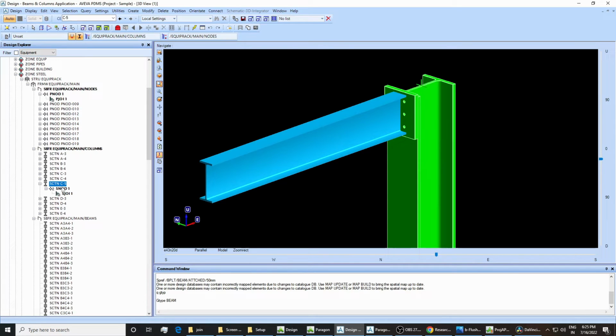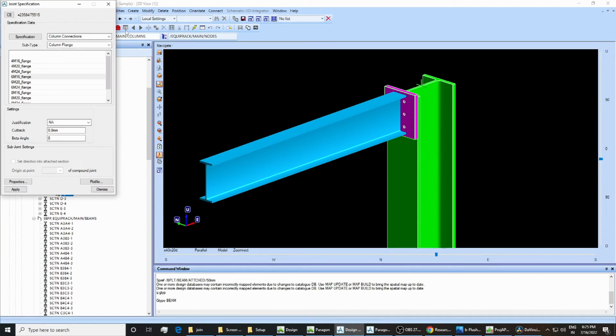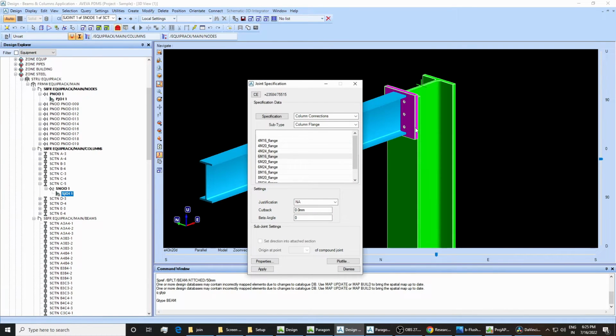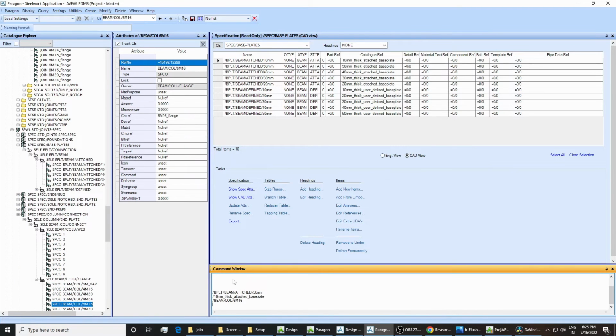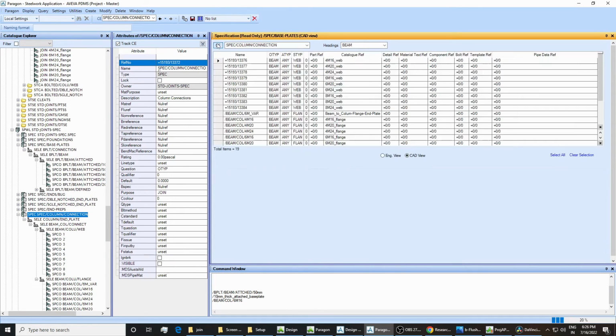If you click on this and modify joints and specifications, this tab is displayed, and just check the SPREF of this. This is the SPREF. Copy it here, paste it in Paragon. Okay, perfect. So now this is the specification of the section to section joints. Okay, this is the specification. Again we will check this same philosophy.